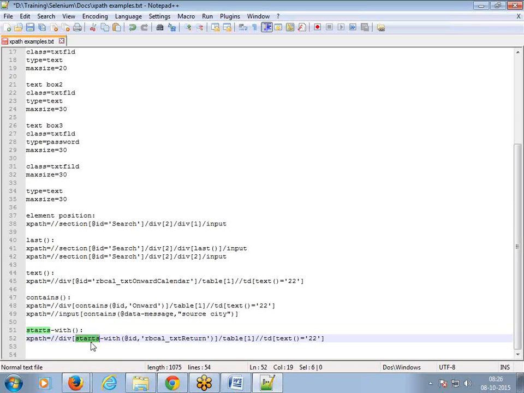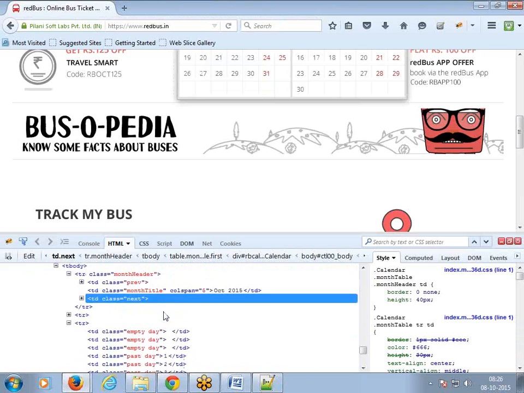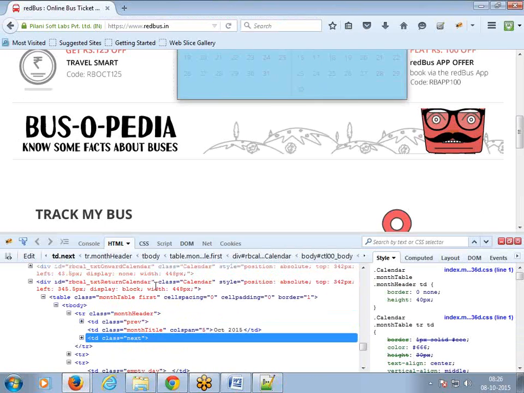Here the rbcal txt return is the unique value, sir. Yes, that's what I have taken. It should be unique. How can you decide, sir? Have you compared with the other data table? Yes, right. In this HTML file, you have to check whether this value is unique or not.